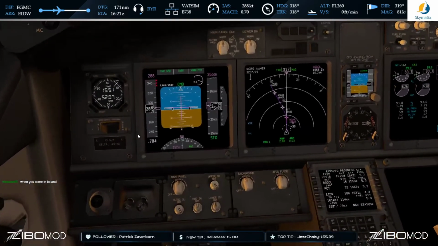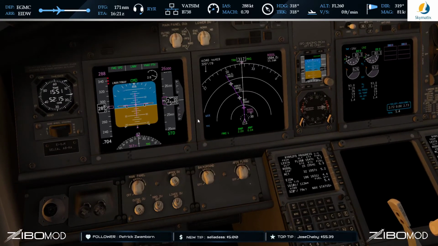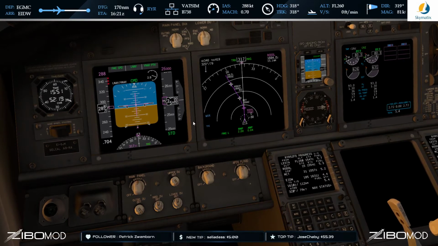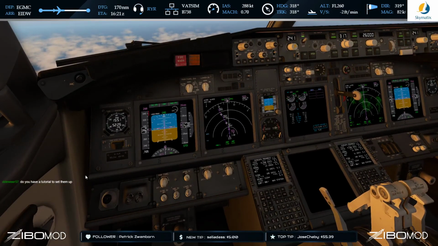Which STAR are you coming in on, Nico? BAGSO? Yeah, 1 kilo. BAGSO 1 kilo. And then from BAGSO I fly direct to the ILS. Yeah, that's the one. I've just changed over. I wasn't on it, so I've changed over. I'm only about 30 miles away now. Top of descent, 35.